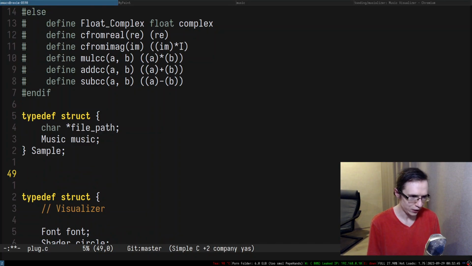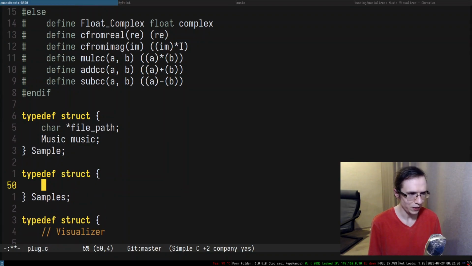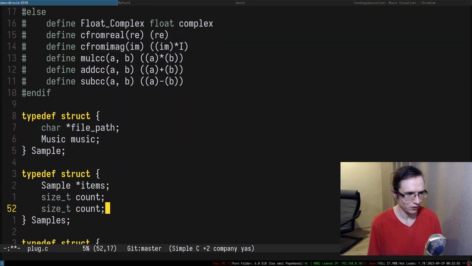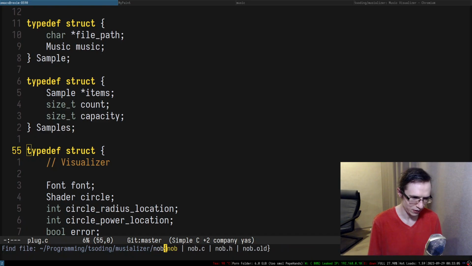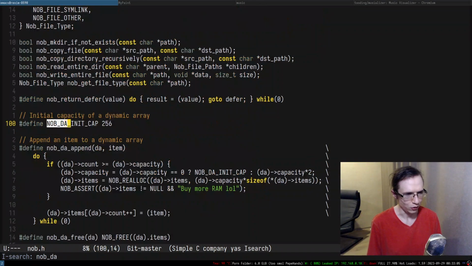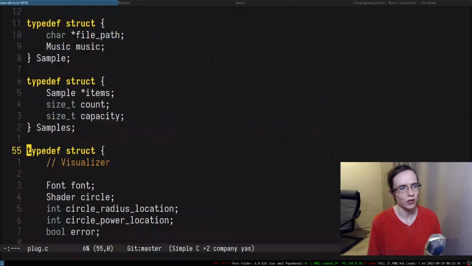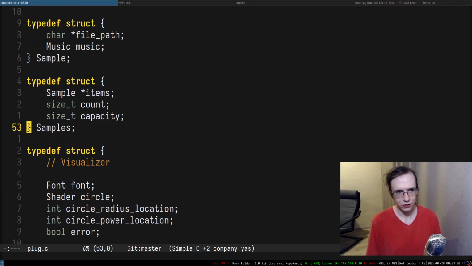We also need to create a collection of the samples, a dynamic array of them. So let's create a structure called samples, because we're going to have several of them, with the items of the sample, and then the count and the capacity. I'm simply creating a dynamic array compatible with my di append macro that I use all the time. I think we can use the one from knob di append. It's a very simple macro that looks for these three fields in a structure and expands it appropriately.